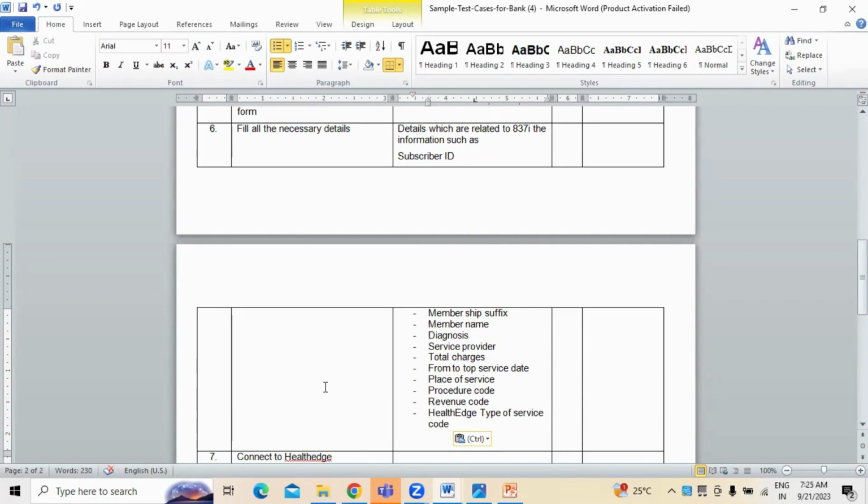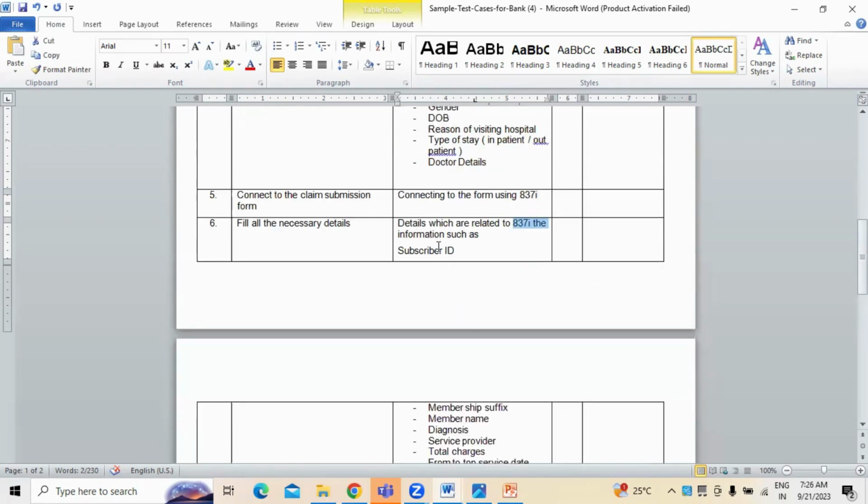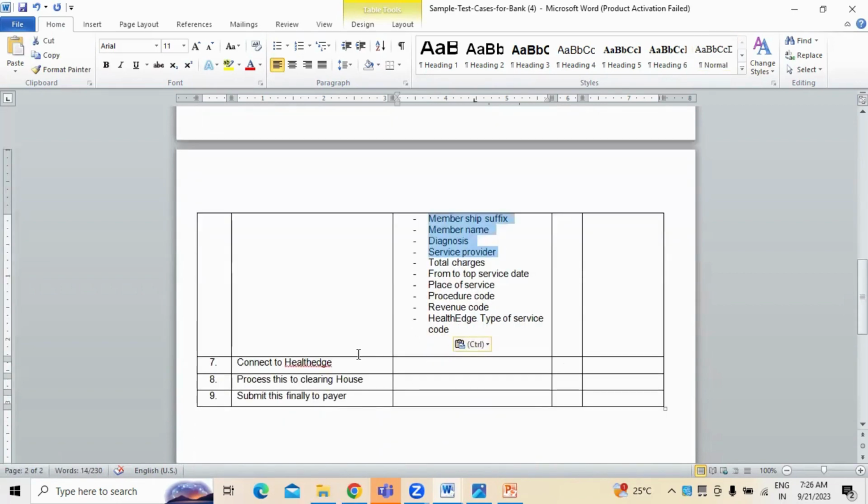First, we have just opened the screen. In this step we are putting the value on this field, right? We have to mention all the necessary details of the claim form because we are connecting to 837I. So whatever is required under 837I at the time of submission, those details have to be updated over here. Understand? Clear?